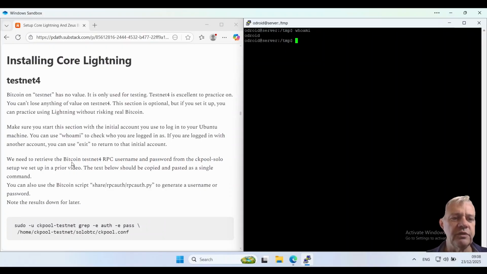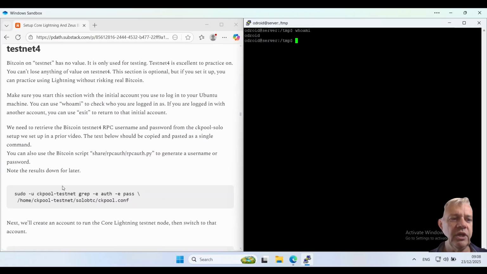We need to retrieve the Bitcoin testnet RPC username and password from the CK Pool solo setup we did in a prior video. The text below should be copied and pasted as a single command. You can also use the Bitcoin script to generate a new username or password if you want to just add it to your Bitcoin node.